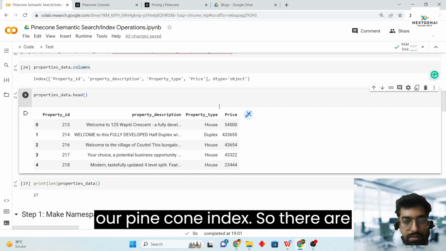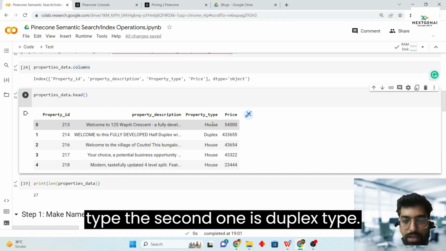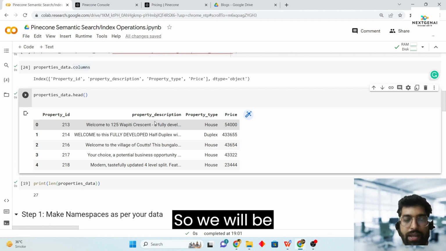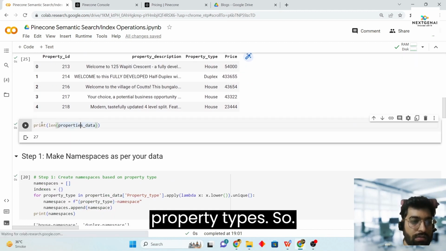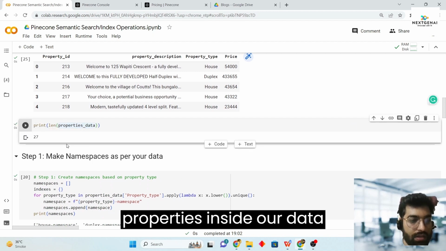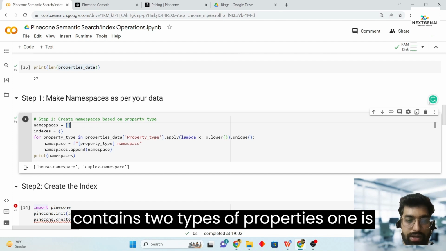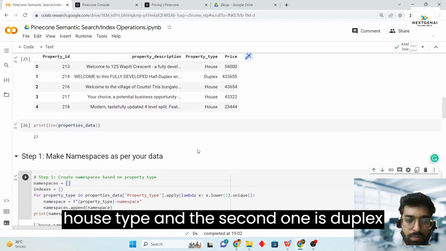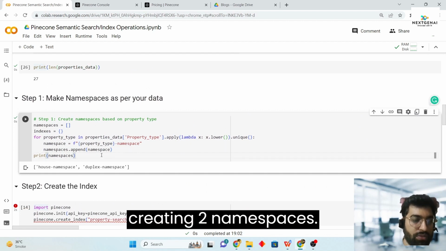Other than that, the property type and price will be saved as metadata in our Pinecone index. There are two types of properties: one is house type, the second one is duplex type. So we will be distributing our data based on the property types. In total there are 27 properties inside our data, and since our data contains two types of properties, house and duplex, we will be creating two namespaces.